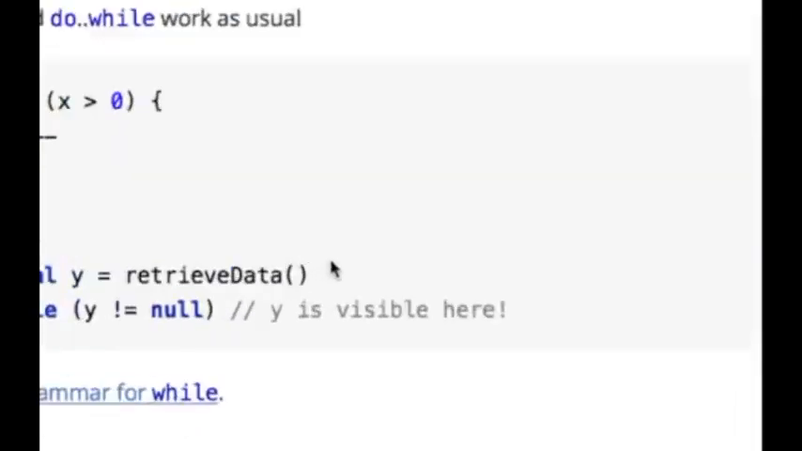Any questions about this? I don't think this is on your quiz, but it could be. So control structures, that's, I think, as far as you get in the quiz. Okay. Anything else?